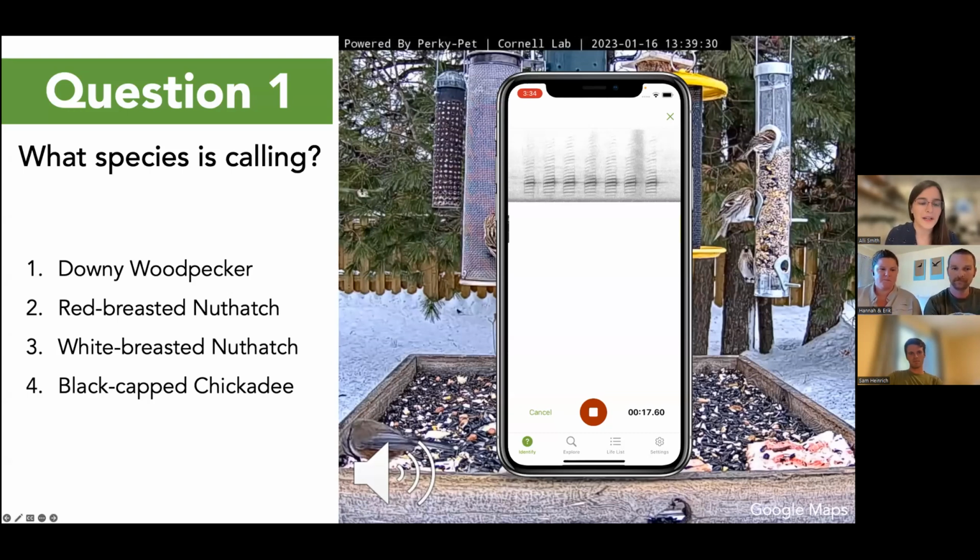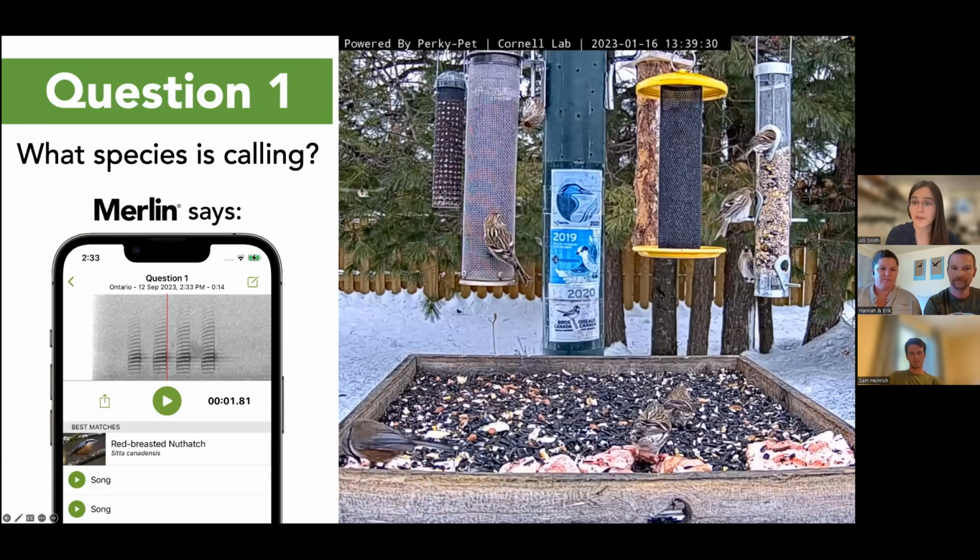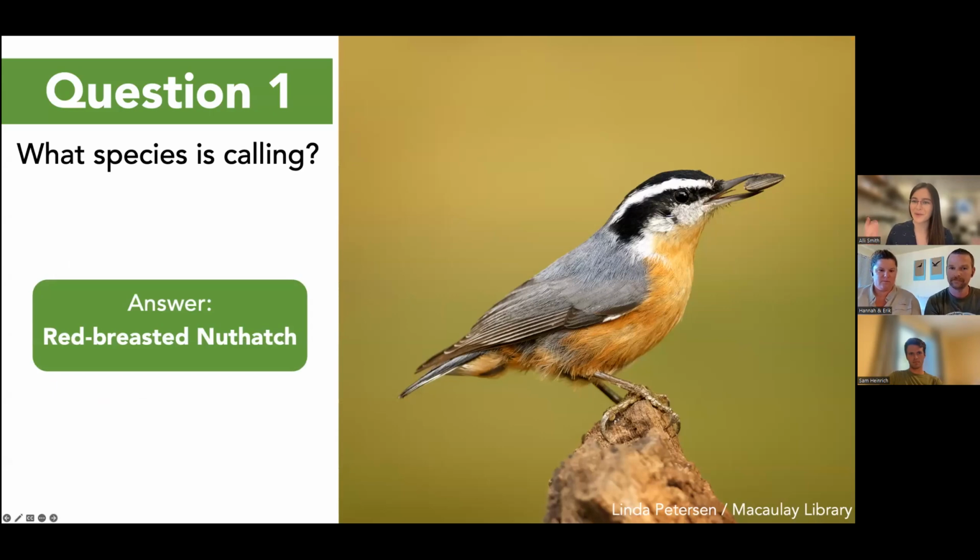All right, let's see what Merlin had to say here. Merlin is agreeing with everybody here that this is a red-breasted nuthatch, and nice work, everybody gets a point. Good way to start the sound ID round. All right. Keeping score, make sure I don't miss anything here. Let's move on to our next question.